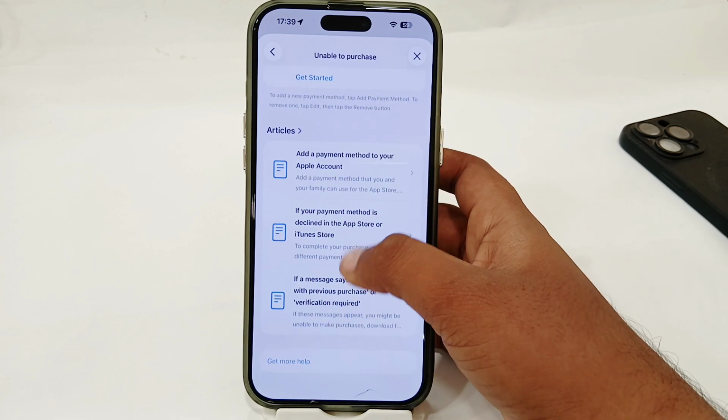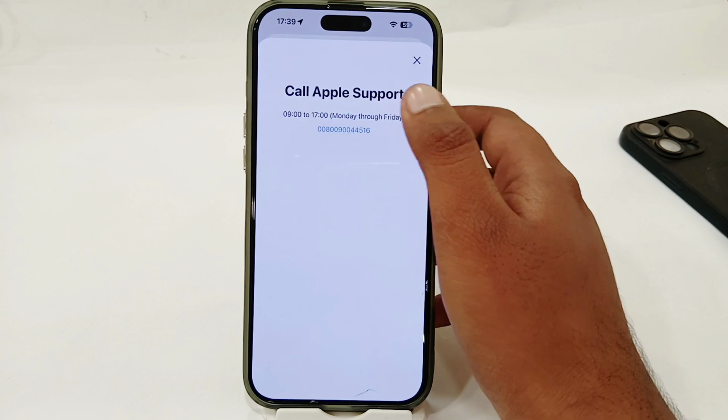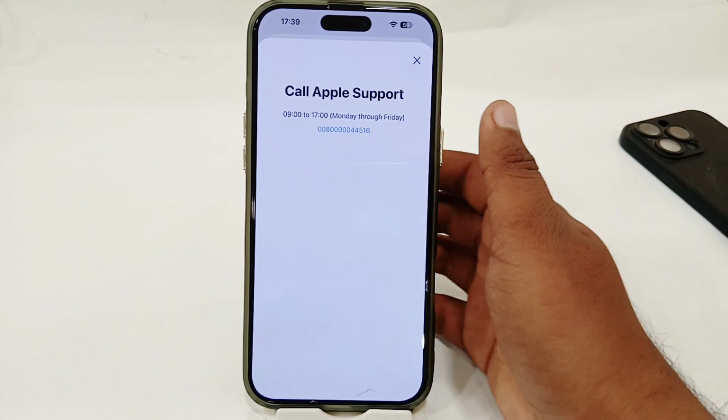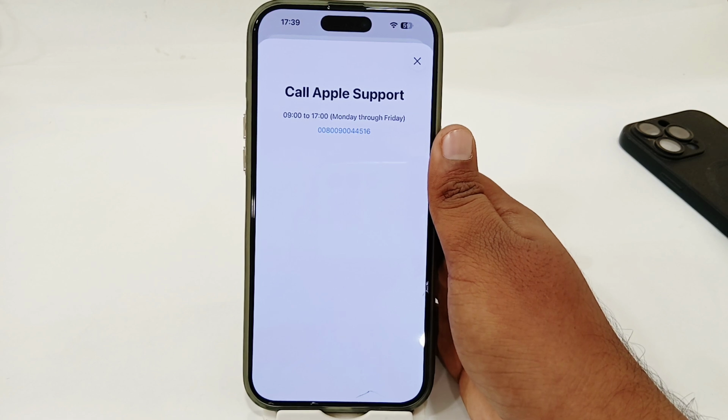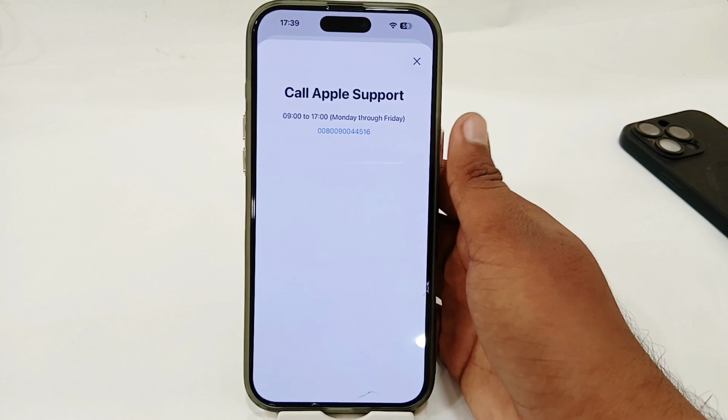And now just scroll down and look for the option of Get more help. Tap on Call us. Now you'll find a phone number. Whenever you want to talk, simply dial this phone number and you will be connected with an Apple Support team member. You can discuss your issue and get official help from them. In this way, your issue will be fixed.